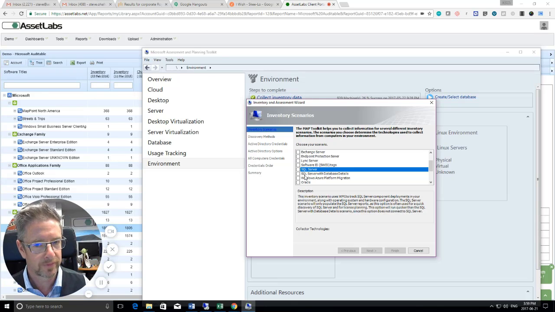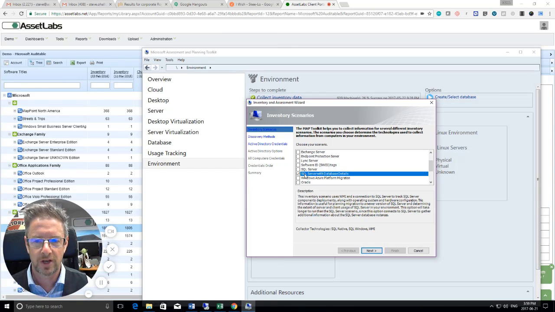SQL Server and SQL Server database details. So we've talked about what SQL Server does, and you click on that and you get the addition. What's this extra one? Well, SQL Server with database details collects a lot more information about your SQL Server. And this one, you're going to have to think about this one. What it does is that it also identifies the instances or the databases that the SQL Server install is hosting. And you can have more than one database running on a SQL Server installation.